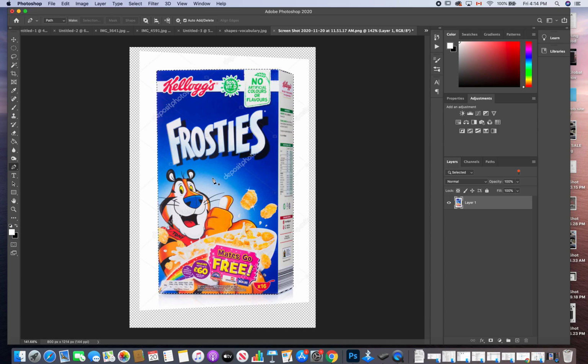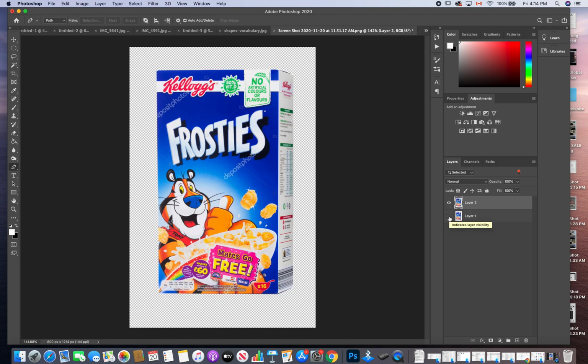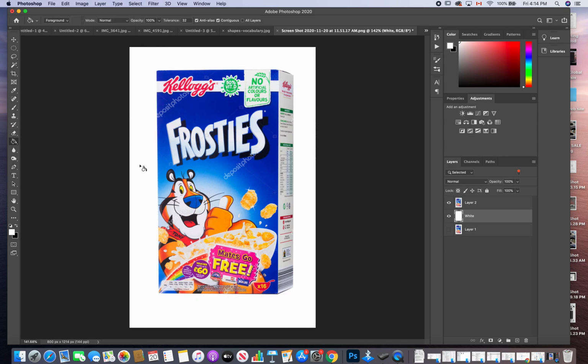So now that I've got my object as a selection, I'm going to click Command J and duplicate it. So if I hide my first layer and make it not visible, you'll see that my object is now on a transparent background. And that's what I want. I'm going to add another layer. I'm just going to call this white. And I'm going to put it below my second layer there. And using my paint bucket tool, I'm just going to fill in the background with pure white.